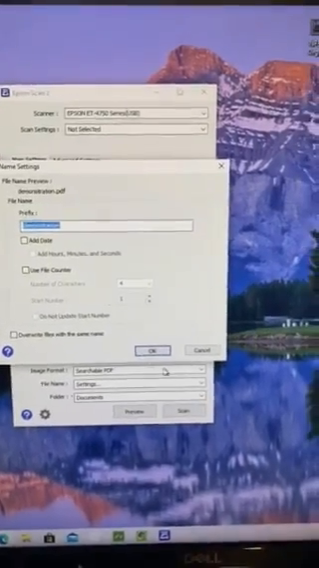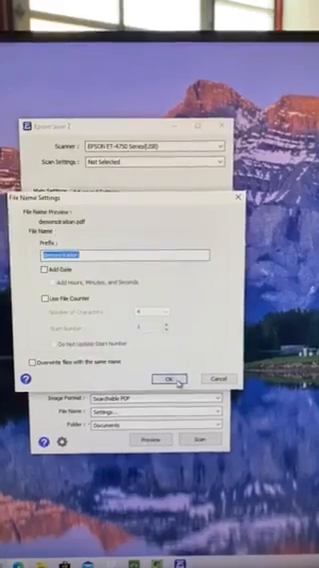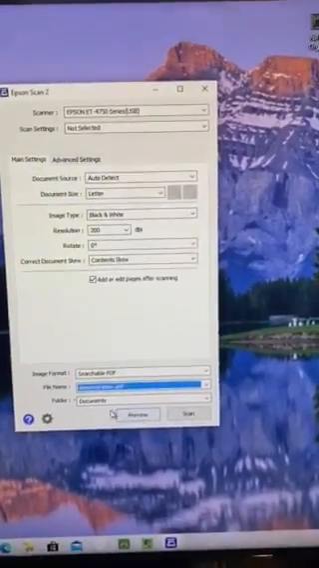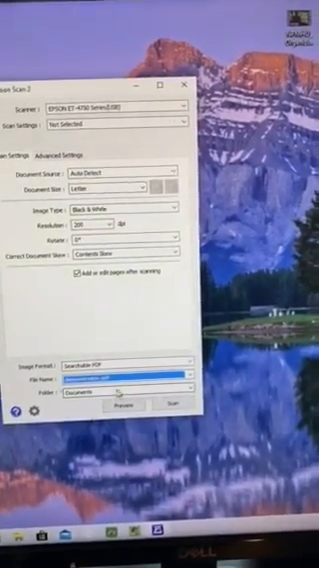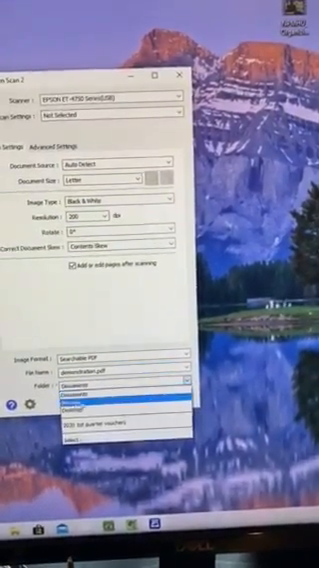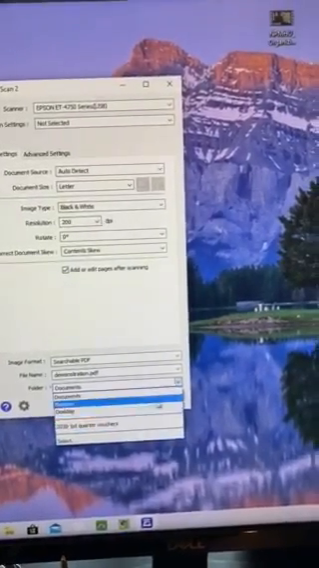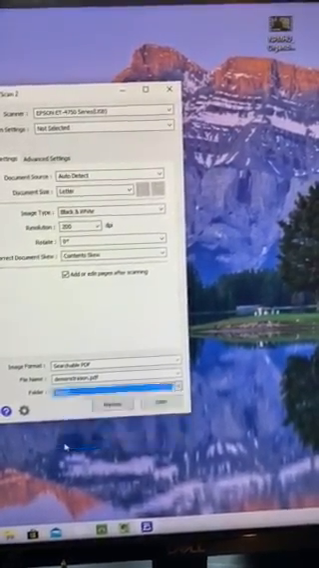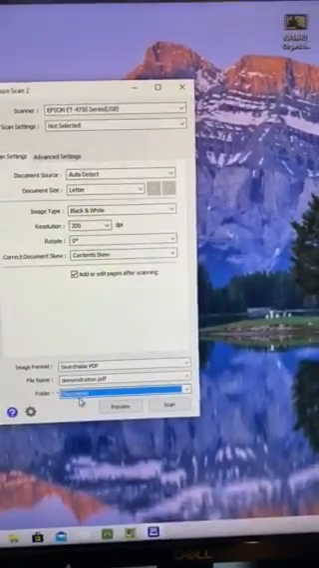I've made this one demonstration for these purposes, but you can change it to whatever you want it to be. Hit okay. And the folder, where do you want it to be? This one is going into documents, but if you want it to go into something else, you can have it go into desktop. If you want to select something else, you can do that as well. I'm just going to leave this one in documents.